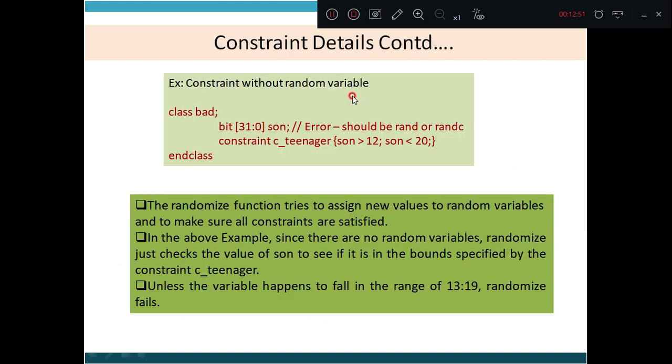See here. Class bad. The name of the class is bad. And what is declared? son of the data type bit, size 31:0. Next, constraint c_teenager. Constraint is a keyword, c_teenager is the constraint identifier, and this is the constraint block.